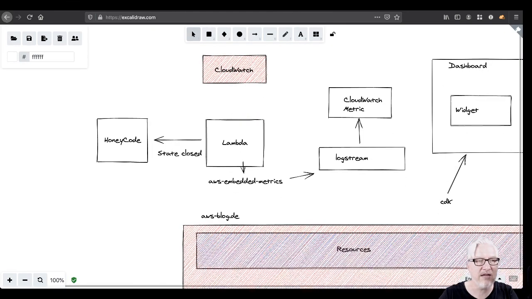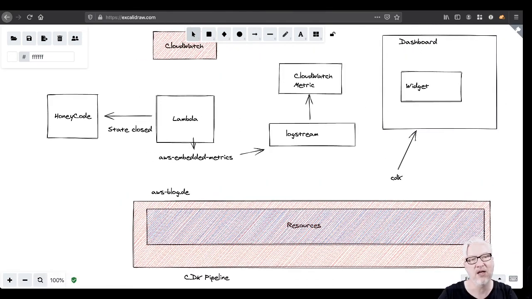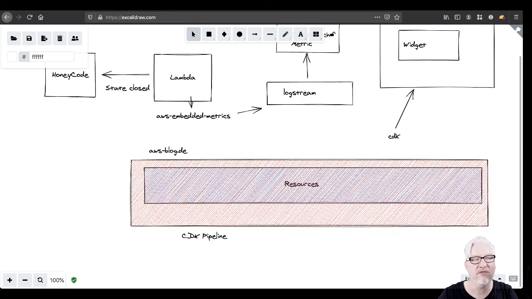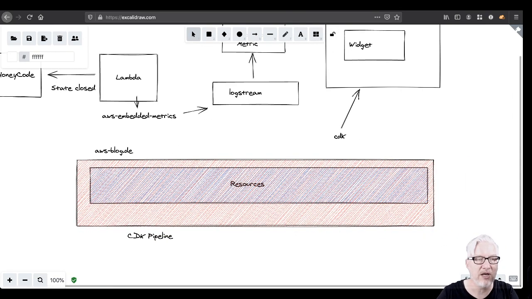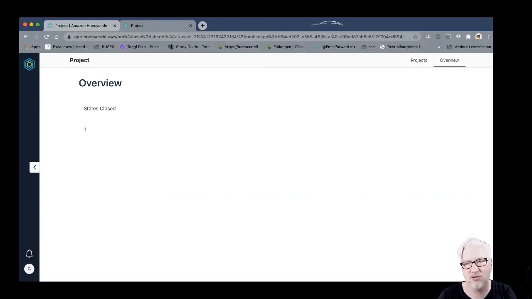So that's it for today. We have created the Lambda metrics from the HoneyCode app, CloudWatch Metrics with the log stream and the embedded metrics, created a dashboard and a widget, and have shown the CDK pipeline with the resources. And next time I will try to create this little program, which took me 15 minutes, the third time only 10, with Amplify, and this shall take more than 15 minutes.